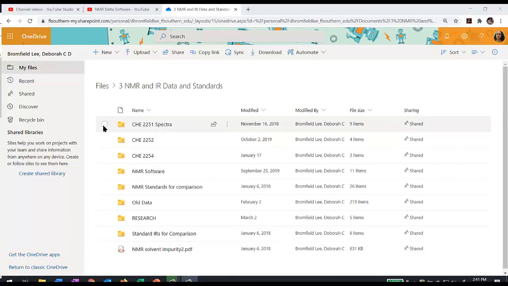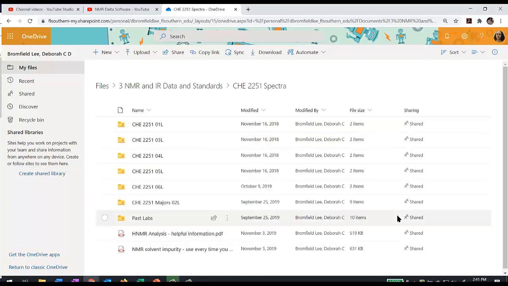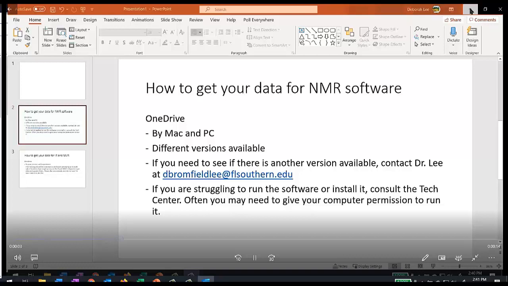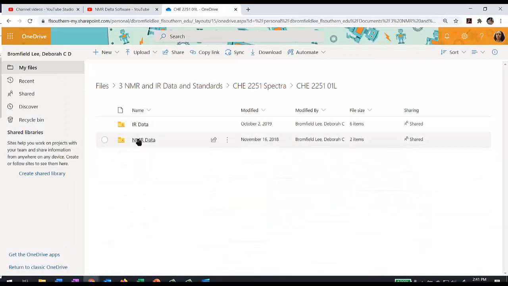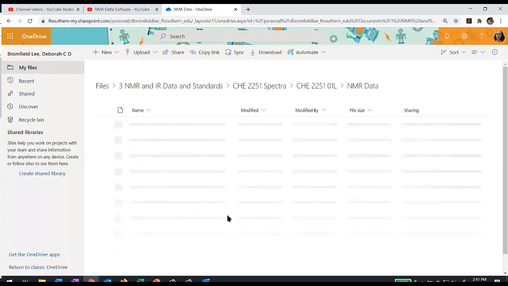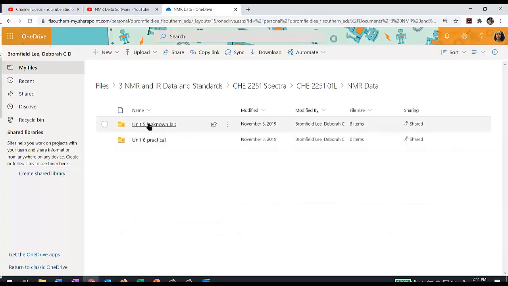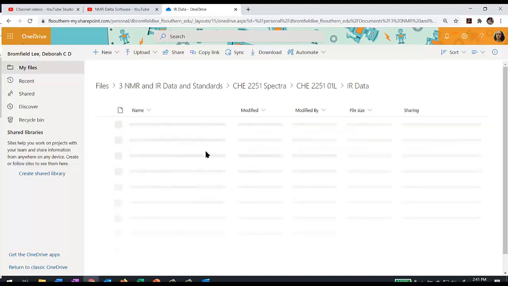Now, to access the software, there's going to be a link to a folder that will open up, and in that folder you'll see multiple things. You'll see the different organic classes, Organic 1 and Organic 2. You'll see a link to the NMR software. You'll see a link to where you can get standards for comparison if you want to use those for your lab. If you're just curious and looking through old data, there's old data there, although it might not be organized by the same units or even the same titles. But if you're just curious, you want to download things, that's where you'll find it.